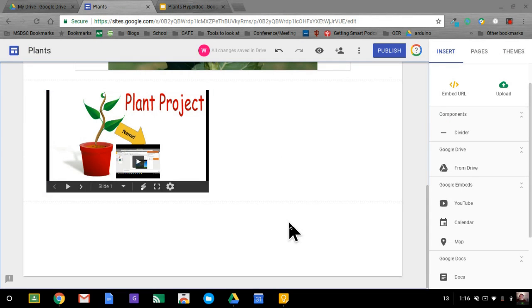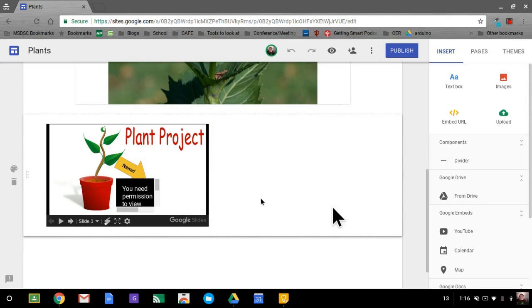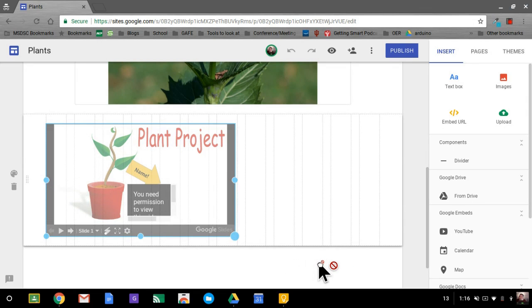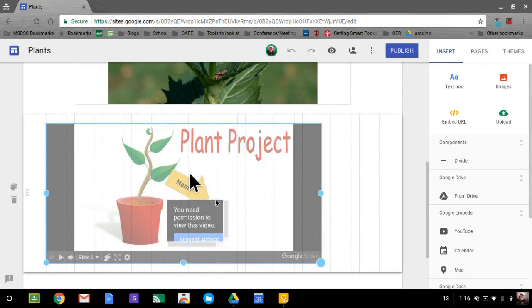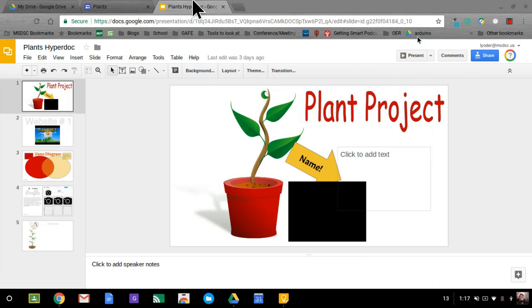So let's see what it looks like now for the student. When I switch back, it still says that it needs permission. But what happens if I refresh? Now this project is viewable, and all collaborators on this website have the ability to resize and adjust what it looks like on the site. However, not all collaborators have the ability to edit the slides presentation itself, because in order to do that, they have to be added as a collaborator on the document itself.